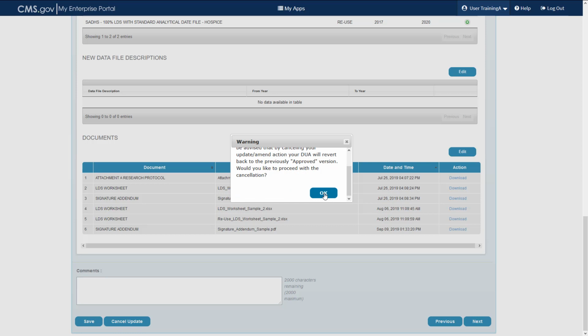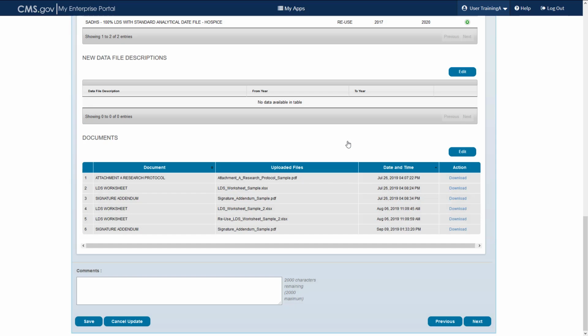Select the OK button in the lower right corner of the pop-up to proceed with the cancellation. Please note that by choosing this option, all of your updates will be canceled, including any that were previously saved, and the DUA will revert to the previously approved version. Also, a Canceled Update Amend entry will be placed in the DUA lifecycle. Use the X in the upper right corner of the pop-up to close it and return to the Update DUA Request screen.